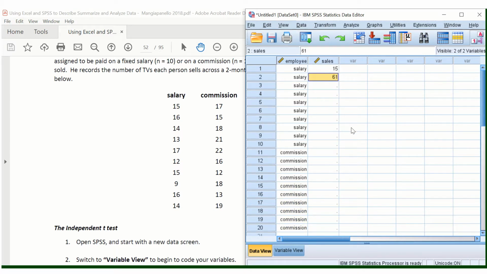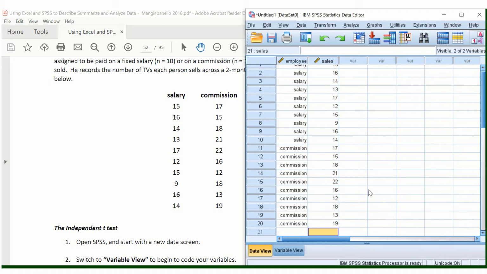This is going to take a while. 15, 15, 17, 12, 13, 16, 15. And the commission group starts from here. So 17, 15, 18.